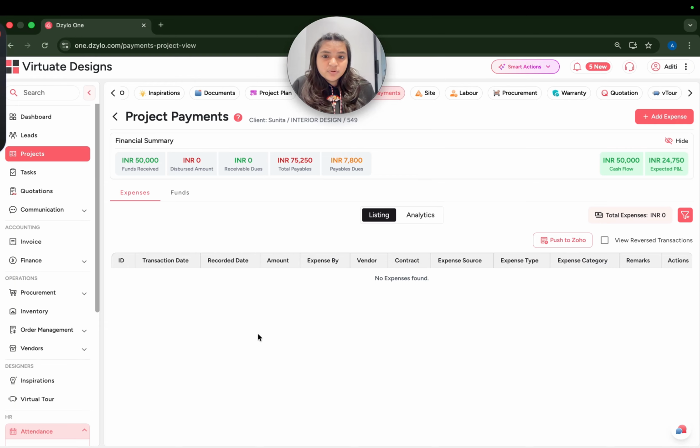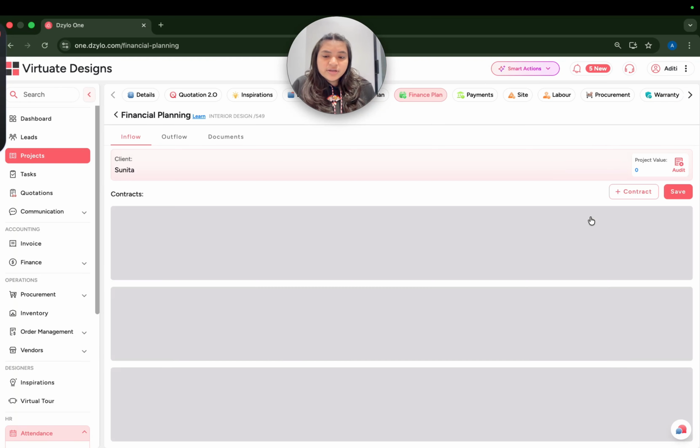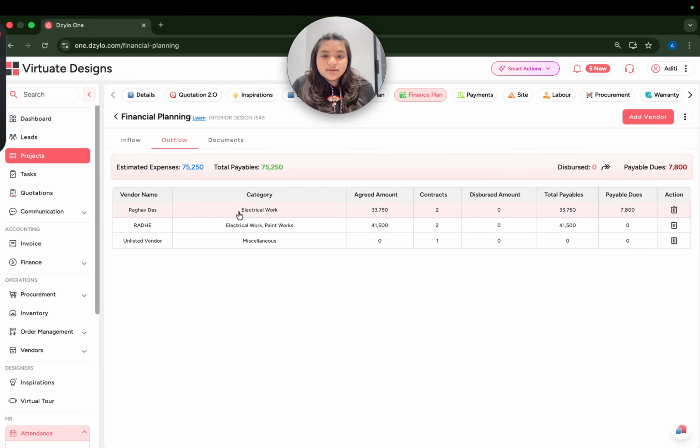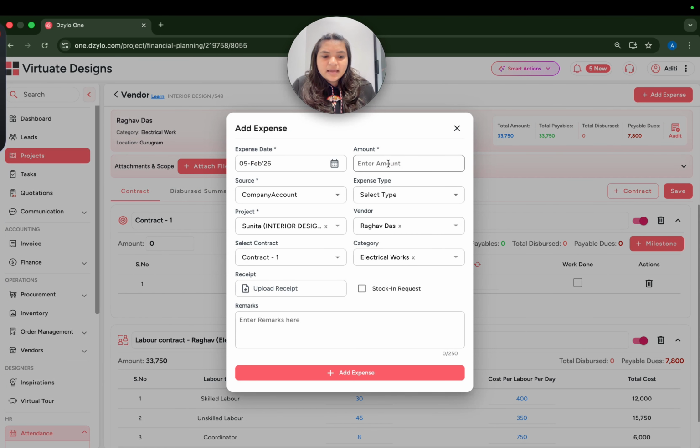I can directly go to my project payments, or let's say I'll go to my financial planning and open the outflow and open the particular vendor, and I can add my expense from here as well. So let's add an expense. I am adding 7,800 rupees that needs to be paid. My expense type would be labor because I am paying it to the labor.